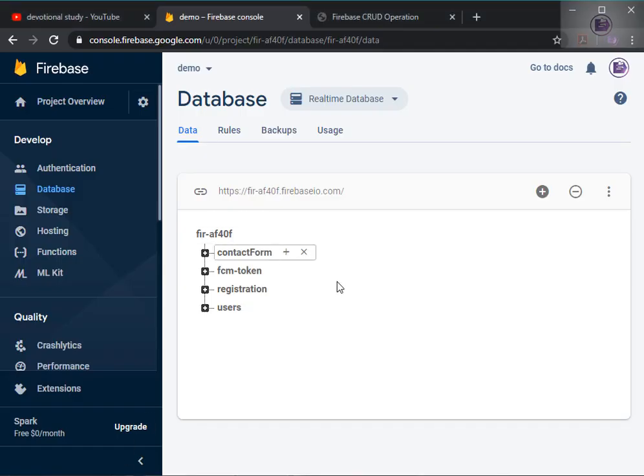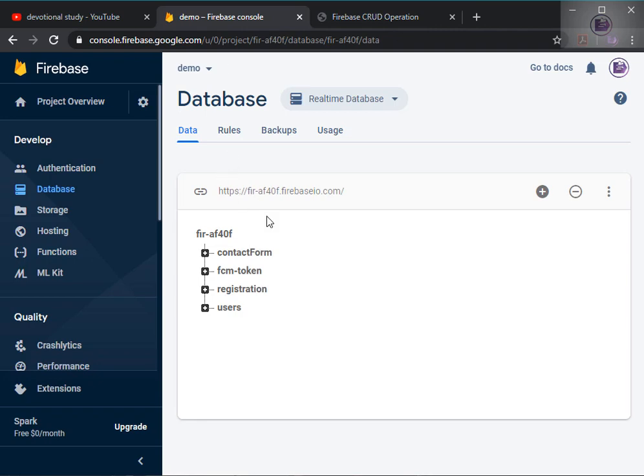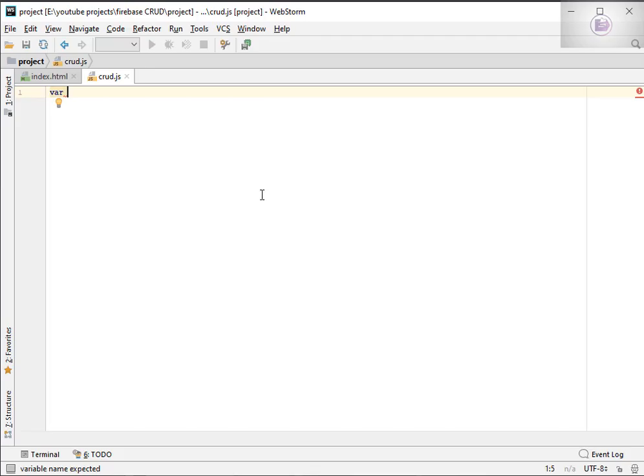Right now in the database, I don't have that table. I'll be calling the table employee table, because this is the employees data. I'll just quickly create a variable, the reference of the table. I'll call it emp-ref equal to firebase.database().ref. All right, so here I need to give the reference of the table.